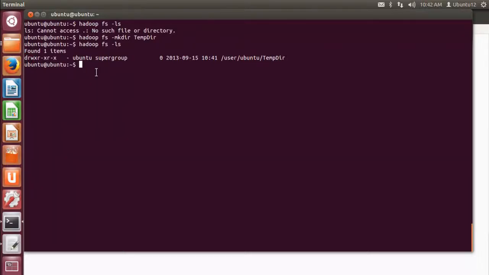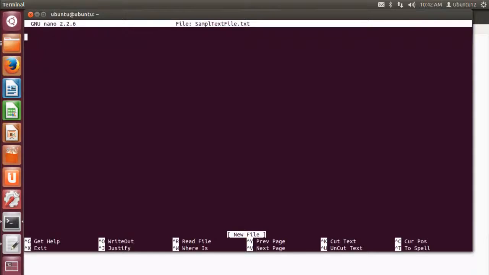So now let us try to create a file on our local file system and try to put this same file in our Hadoop file system. For that, what we have to make use of is the nano command, followed by a text file name, sample text file.txt. This is just an editor you will get with the help of the nano command in the terminal window itself.